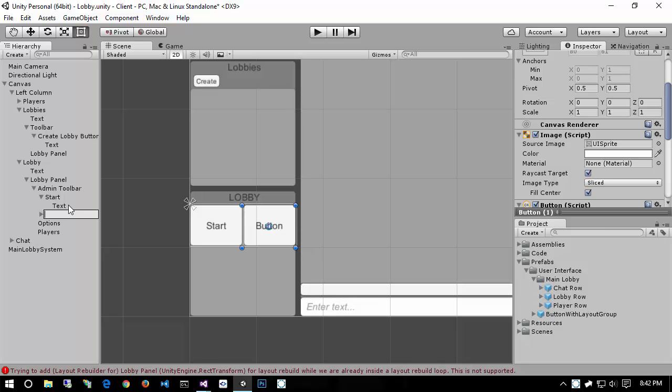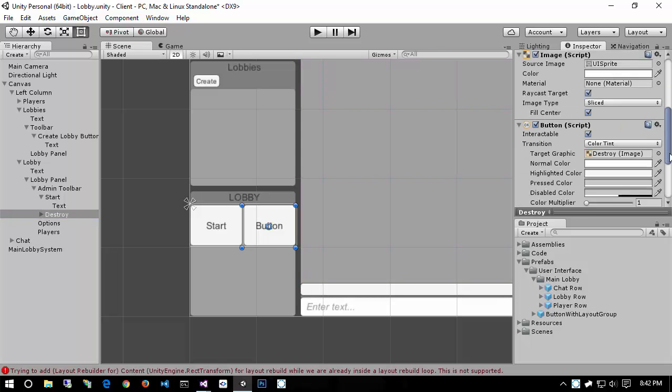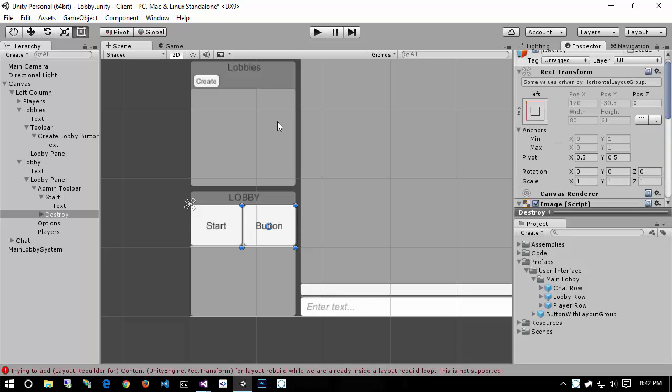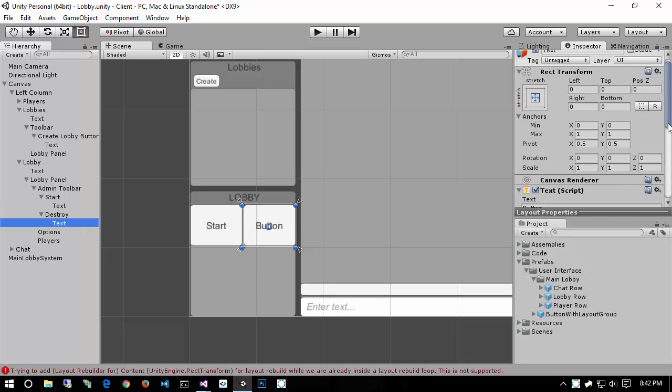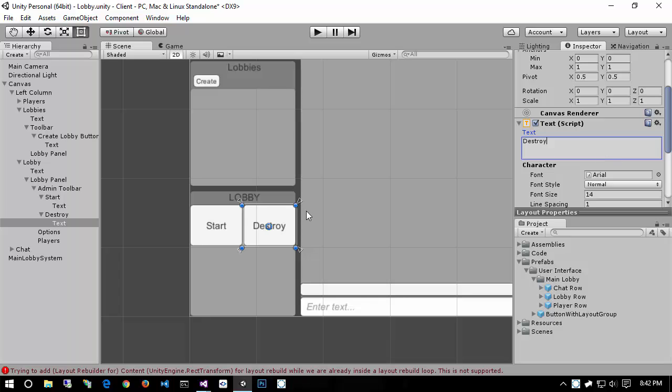Oh, we still need a button to leave the lobby, don't we? We could actually probably accomplish that with that button on the bottom. So I'm just going to leave here, start, and then for this one I'll just call destroy, and we'll locate its text component, and we'll just do destroy.